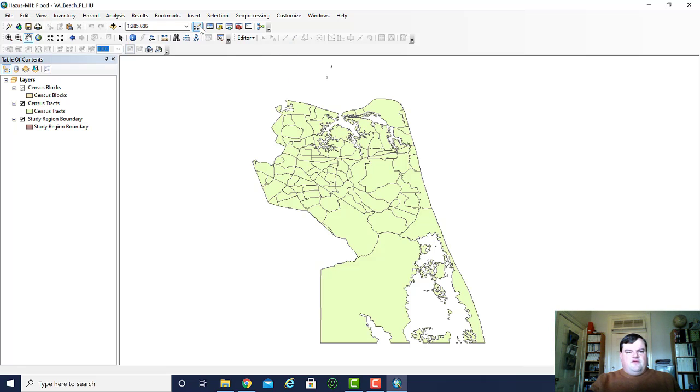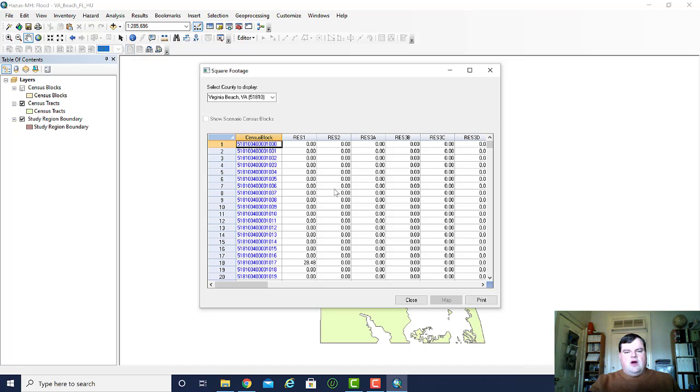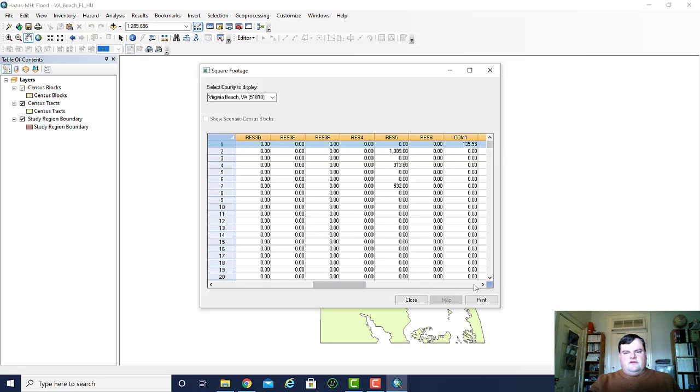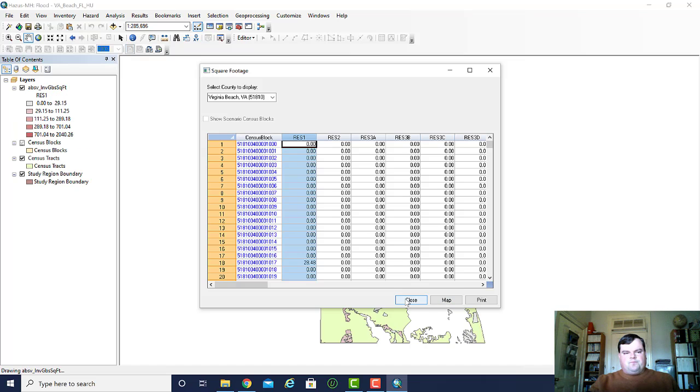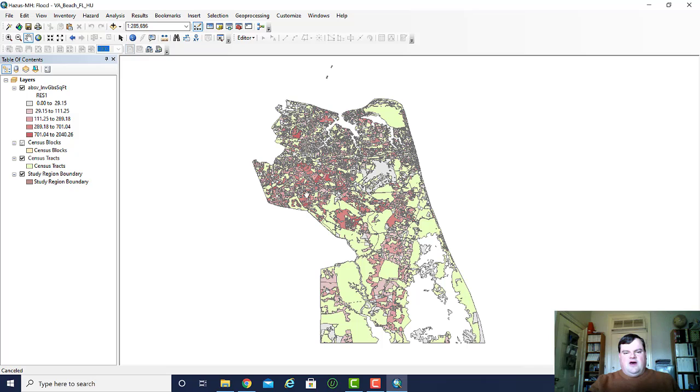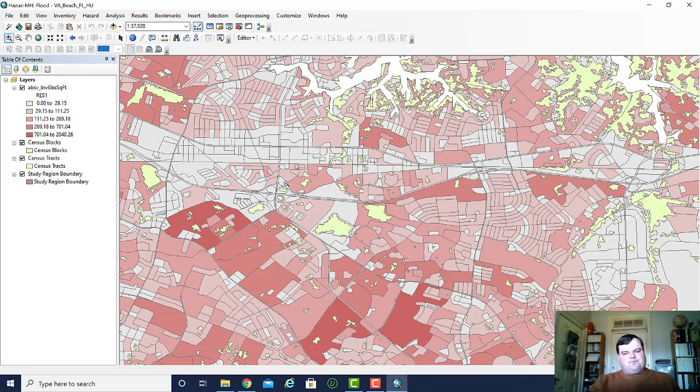If I click on square footage here, a table will come up for each census block. I have the square footage for each of these occupancies. These are different residential occupancies, which I'll talk about later. I'm just going to click close here, but with any of these tables I can map them if I click on the column and then click on map. The map shows my square footage for Res 1, which is a single family home, in thousands of square feet. I can zoom in here and see that information.